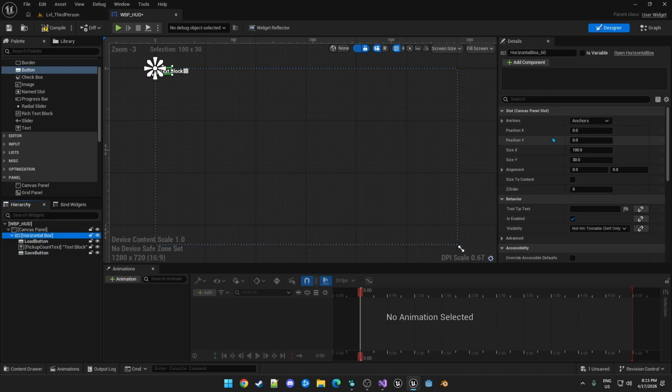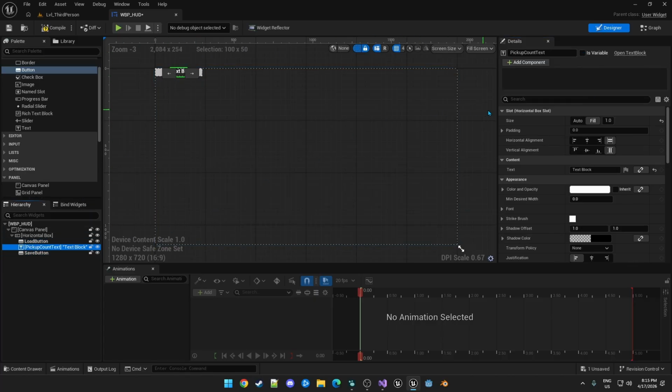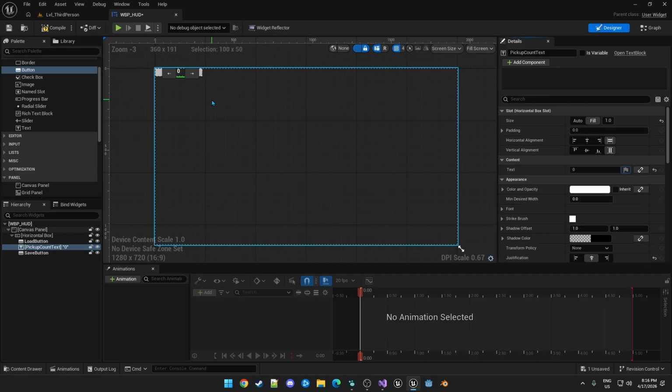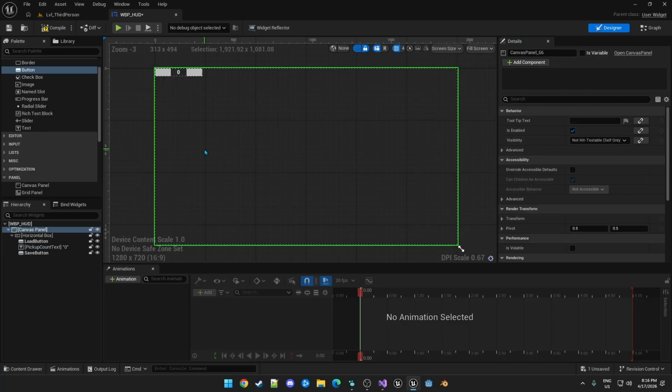I'm just going to make this about 300 by 50. And I want to make each of these entries fill, so they just take up as much space as I can. And our text, we want this justified in the center. We'll just set this initial text to 0. And I'll center it vertically as well. So super basic, but it's not really the point of the video.